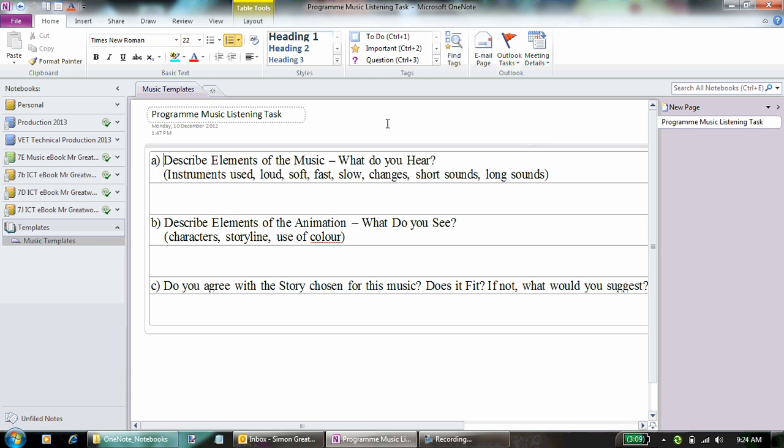So the first example that I've got here is the program music listening task. There are three questions. The same three questions would be used for any task that the students do based on listening. It wouldn't matter what the piece of music was, the same three questions would be used. So it's the kind of document that we would be using quite often, and we don't want to have to put multiple copies in because we don't necessarily know just how many we'll get through, but we do want the same format. So in this case, we've got our music template section, and we've got the page that we want to use as a template.